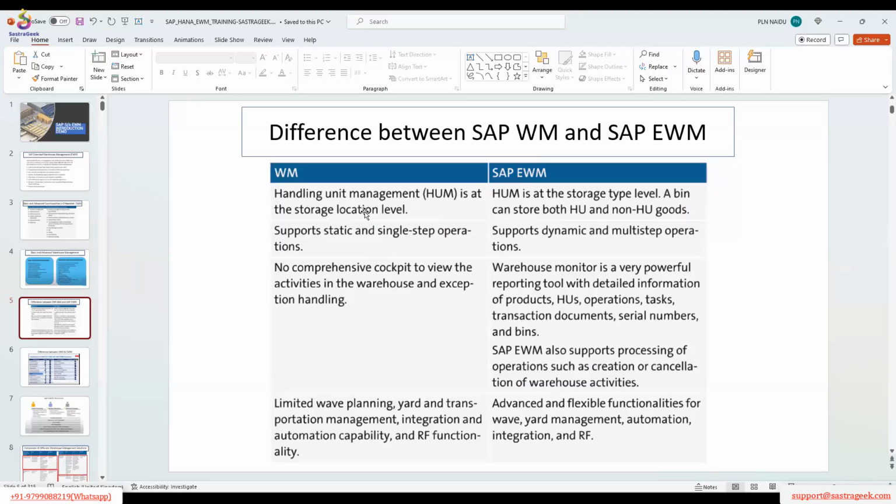And one more thing, WM is static with single-step operations, so it can't handle a multi-step process, whereas in EWM we have dynamic and multi-step operations. I will tell you about the multi-step process. Assume the moment the vehicle enters the warehouse, until docking, unloading, deconsolidation, VAS, and final putaway. All these 5-6 steps can be performed in a single stretch. For this we have process-oriented storage control and layout-oriented storage control, where we capture all the steps, multiple steps, in a single process.